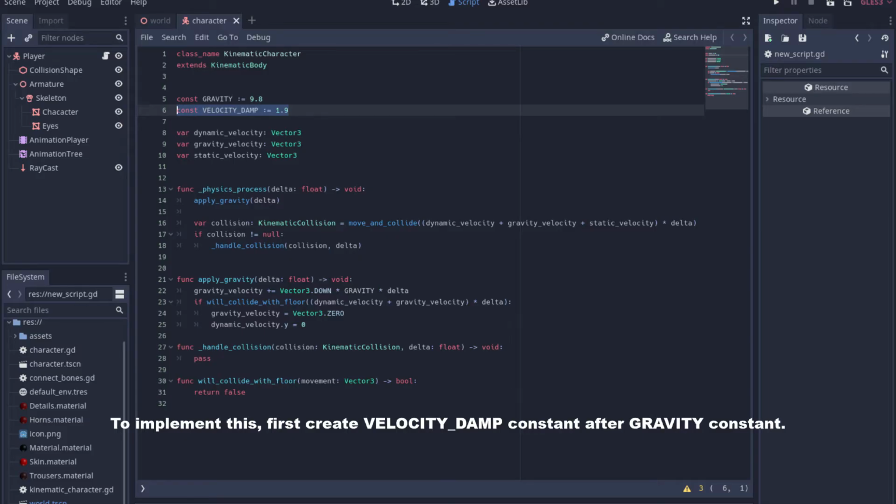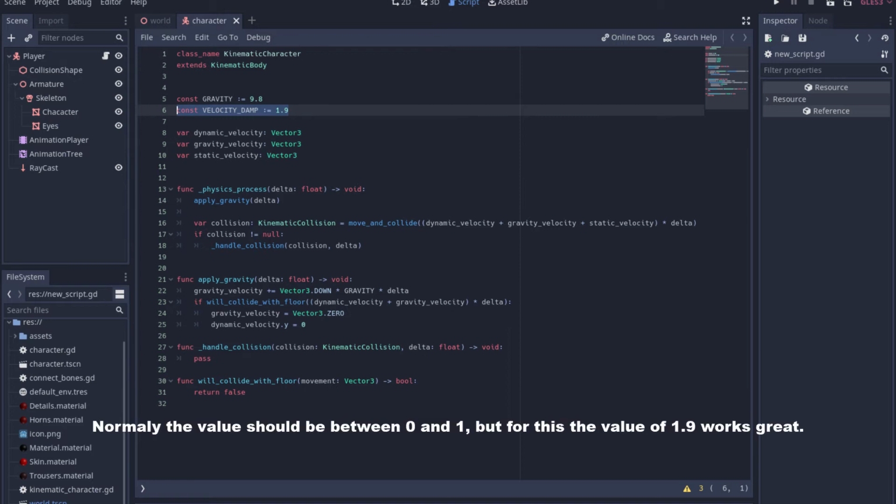As established earlier, the dynamic velocity is for throwing the character around, but we don't want character to fly indefinitely when thrown. It would be good to add some fake air friction. The easiest option to add something like this is to add velocity damp. Every second it subtracts a specified portion of current velocity from the velocity. To implement this, first create velocity damp constant after gravity constant. Normally the value should be between 0 and 1, but for this the value of 1.9 works great.